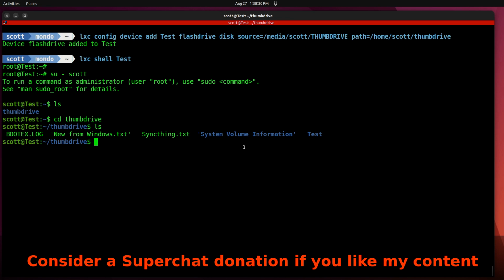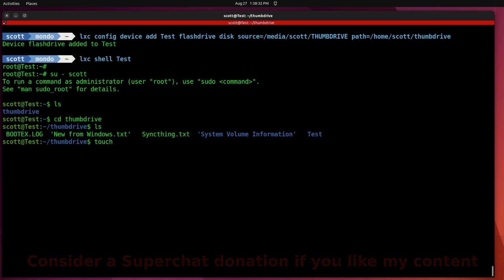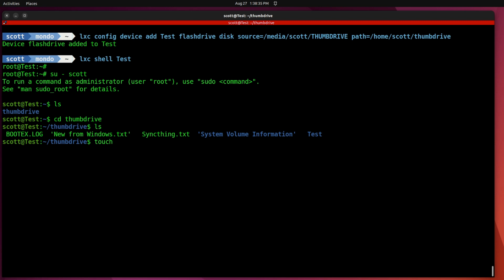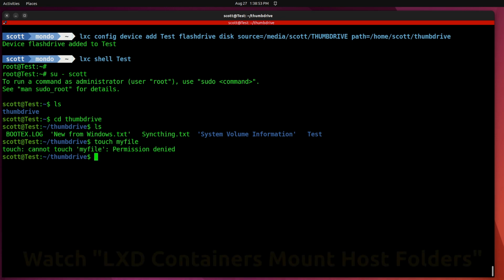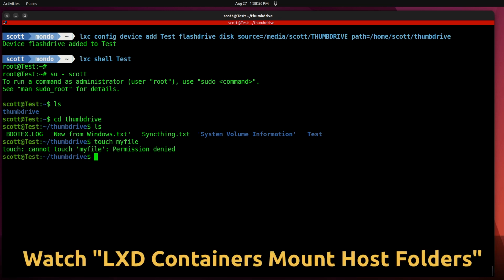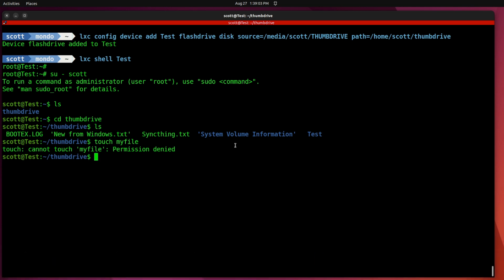Now, you would think that you'd be able to go ahead and do a touch on myfile, which would create a file over there called myfile, but we're going to get a permission denied. And it's beyond the scope of this video to talk about exactly how we can fix that problem. But if you're interested in how to allow containers to write to these devices, then go watch my video entitled LXD Containers Mount Host Folders.